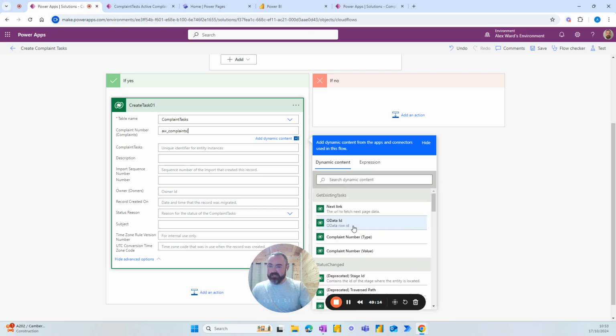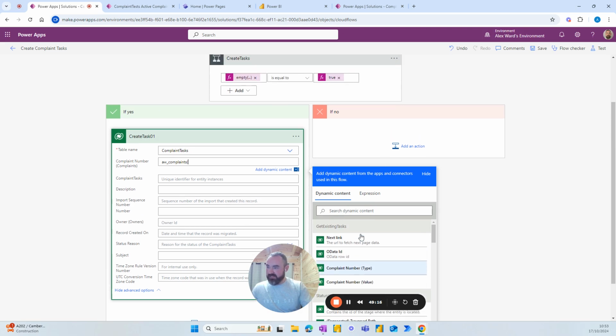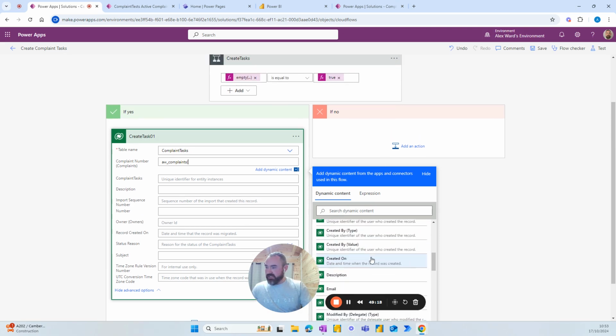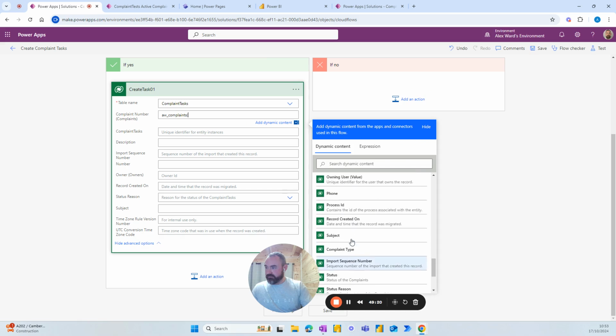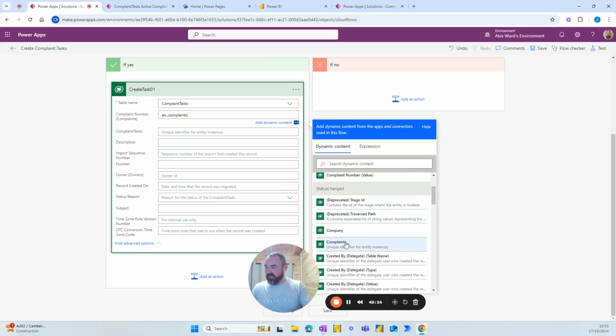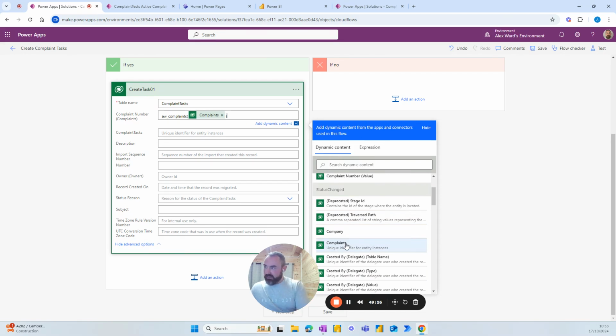Sorry, no, it's the unique identifier again. So from the original step, we want complaints again, and close your brackets there. So that's looking towards the table, and the unique identifier, has it got these tasks? So that'll add that into the lookup field, the original complaint number.